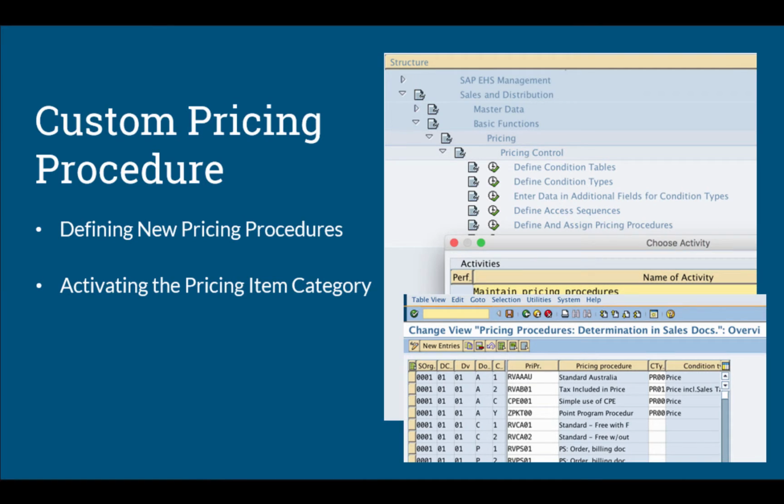To configure and set up a new pricing procedure, you need to understand the various steps that you need to follow in sequence. First, identify the standard pricing procedure that closely matches your requirement. Once you have identified the source for the new customized procedure, you need to make a copy of the pricing procedure and rename it as a Z or Y pricing procedure. The best way to learn this configuration is by looking at a demo. So let me show you in an SAP session.